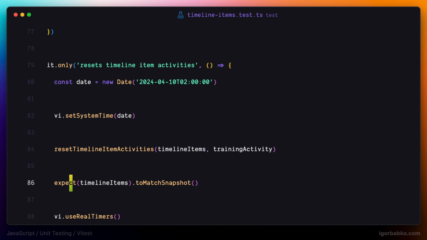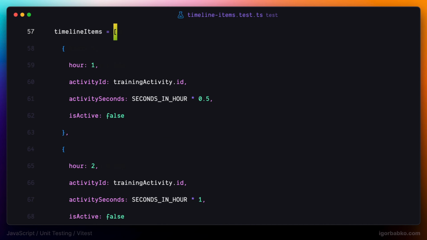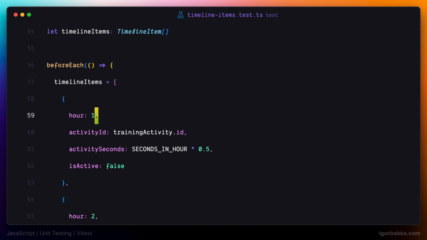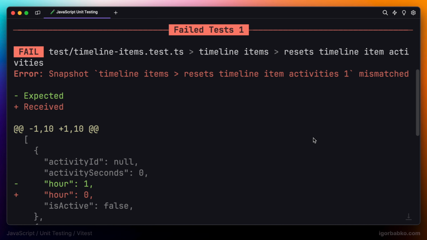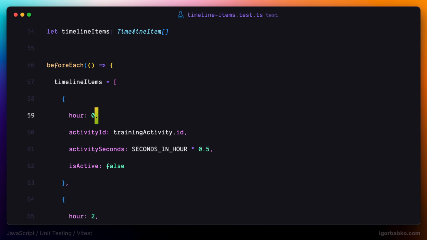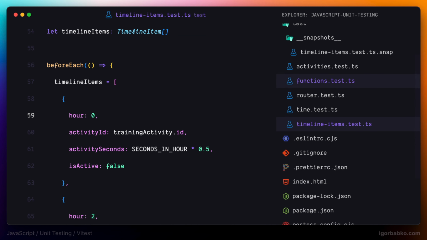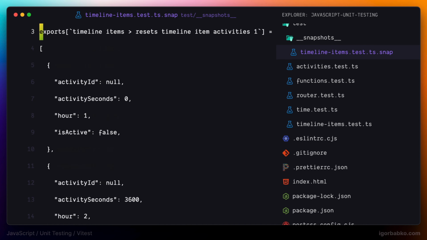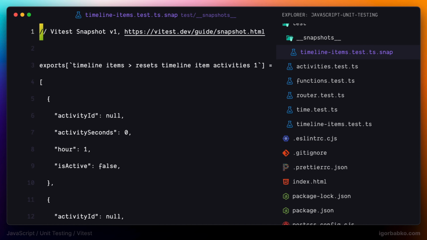But the moment we try to change the initial data for this test, let's try to change the value of our property of the initial array of timeline item objects, we're going to get a mismatch between the initial data and the expected data that has been saved into the snapshot file, because that snapshot has been taken based on the previous data. But now the data has changed, and the previously generated snapshot is no longer valid. So to make this test pass again, we have to open up the snapshot and manually change the updated value.